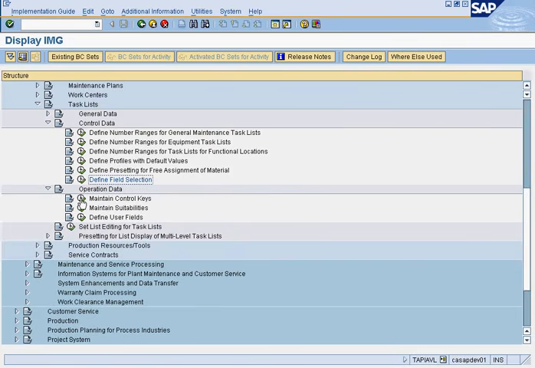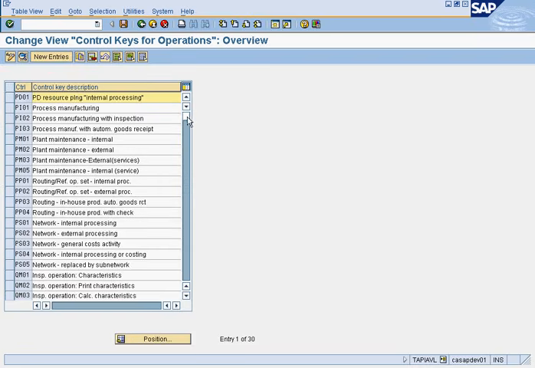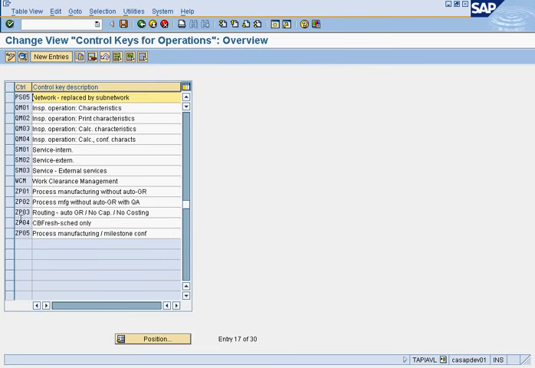Then we go to operation data. We go here, maintain the control keys. So these will be the control keys that default in. So we want to use this one, ZP01. And then for refurbishment, we use, I think it's this one here, ZPO3. Yes. There you go.